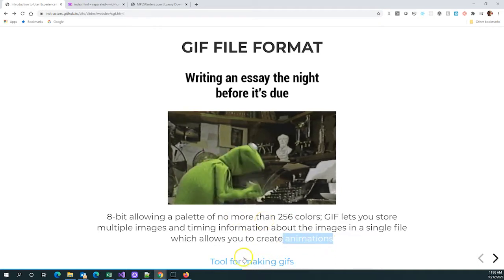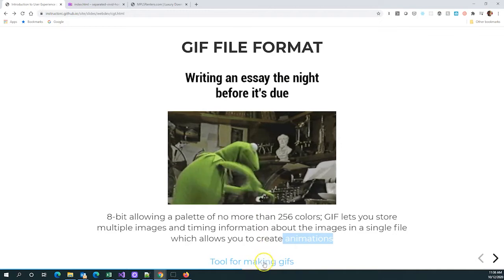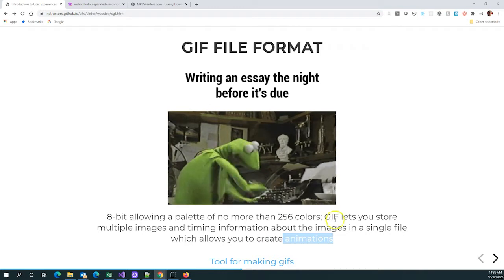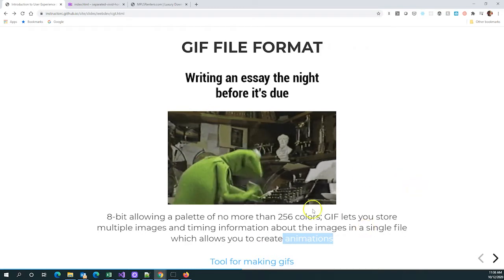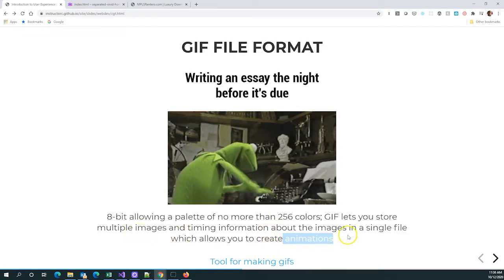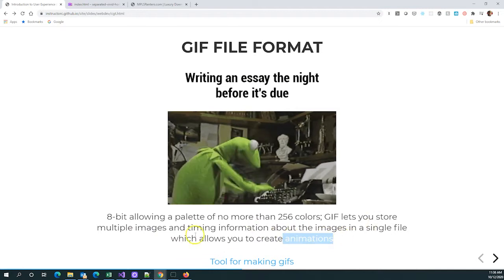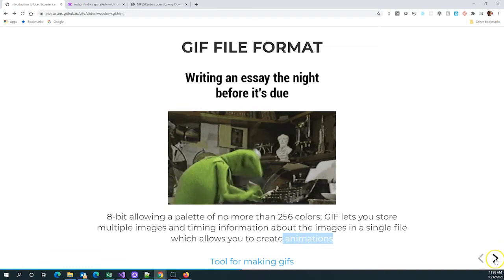So there's a link here that allows you to basically stitch together a variety of different images to create some type of animation, as you see here with Kermit the Frog. But nonetheless, like I said, they're lightweight, they're fast to load up in the browser, and you can do this animation functionality with GIFs.